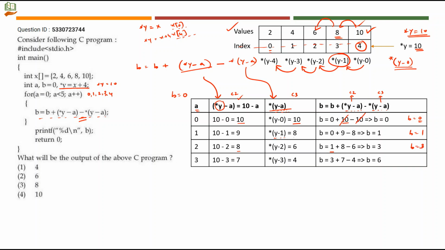Now A is incremented to 3. 10 minus A is 10 minus 3, which is equal to 7. Now y minus 3 will be 4. B is equal to 3 from the previous part plus 7 from C2 and 4 from C3. 10 minus 4 will give you 6. So B is equal to 6.